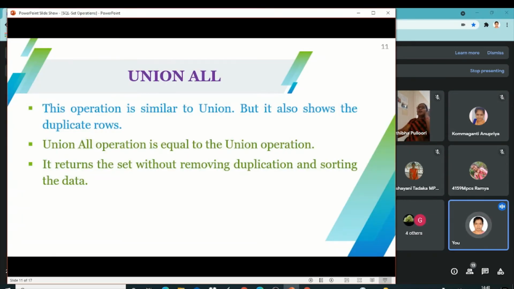Next, union all. This is similar to the union, but it also shows the duplicate rows. Union eliminates the duplicate values, but union all shows the duplicate rows also. Union all is equal to the union operation. It returns the set without removing duplication and sorting the data. It returns the set of the records without removing the duplicate data.